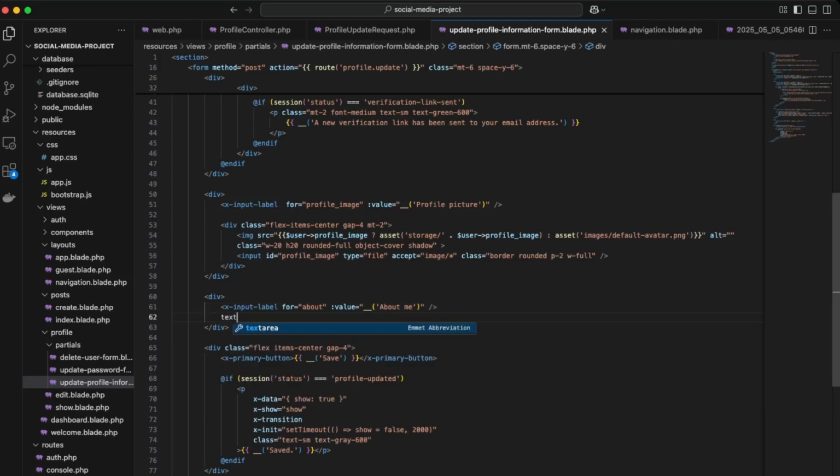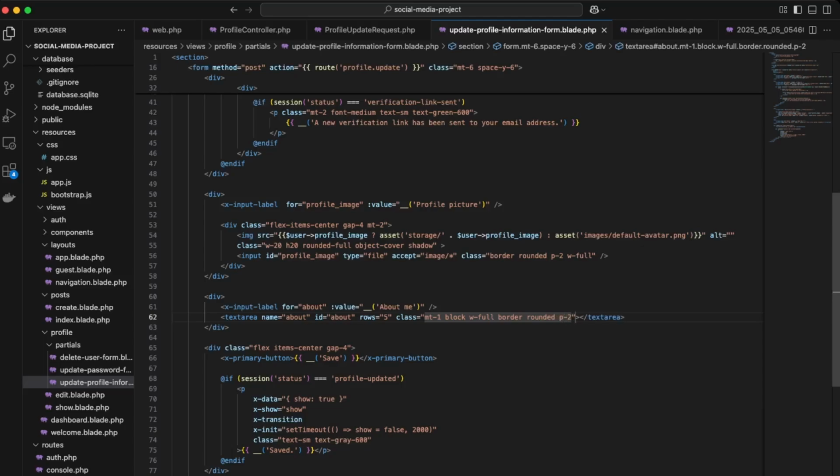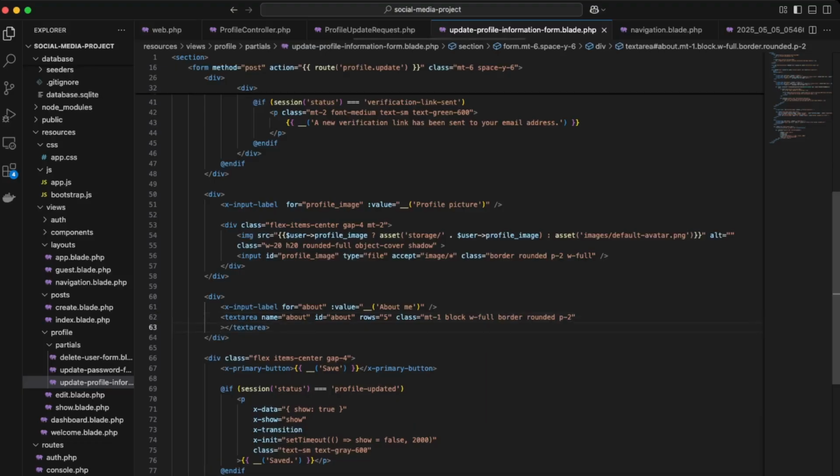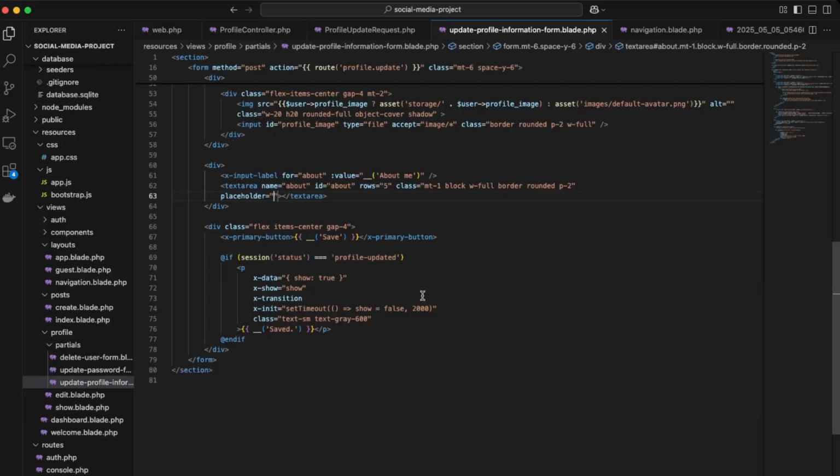And then text area, name about, ID is about, rows of 5. Okay, and then we'll give it a class of margin top 1, block, width full, border, rounded, padding of 2. Okay, and I'll just break it down and we'll add a placeholder. Okay, and then it'll just be tell me about yourself.